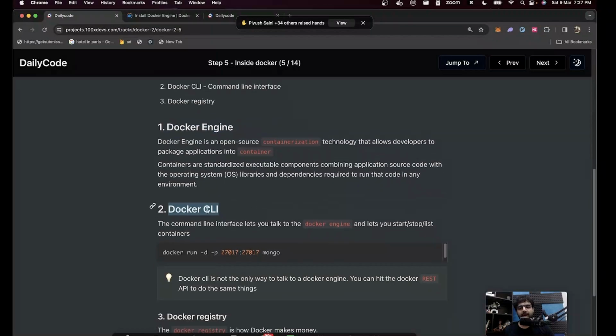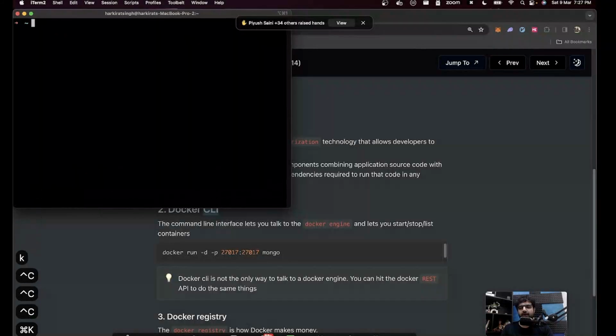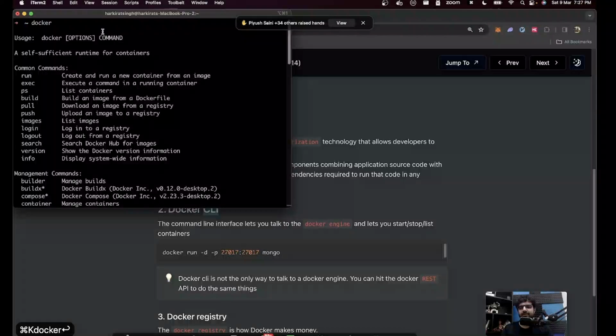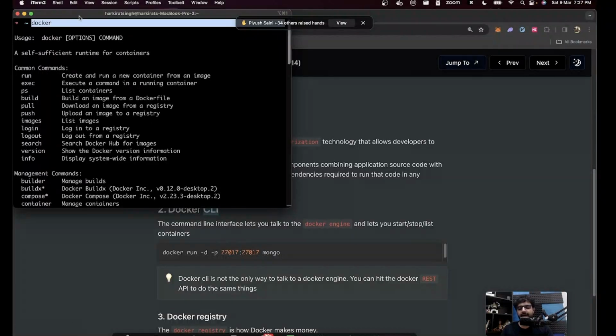CLI, command line interface. The name is pretty self-explanatory. It is basically this thing right here. When you run docker and press enter, this is what's called a command line interface.